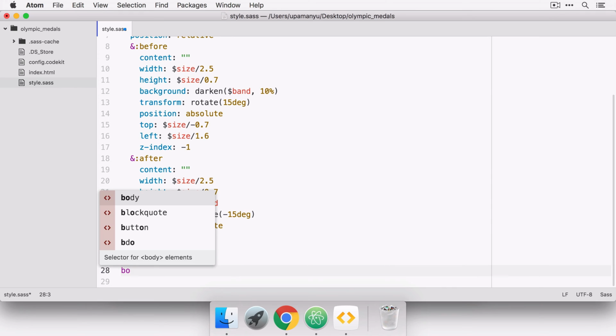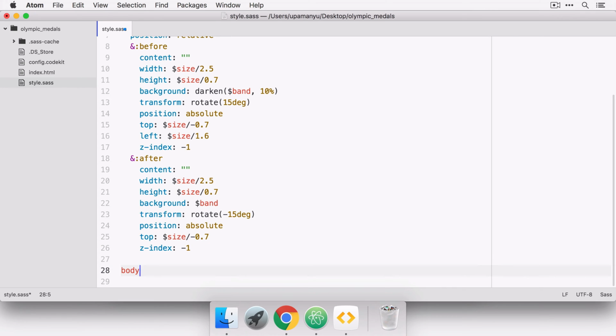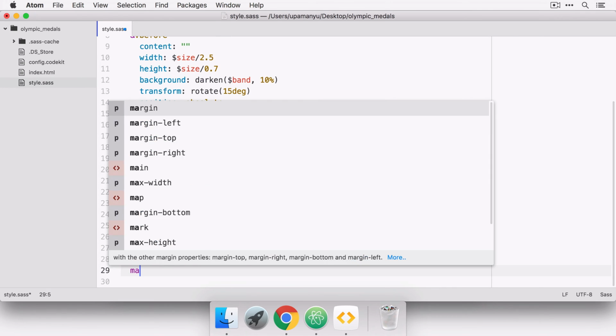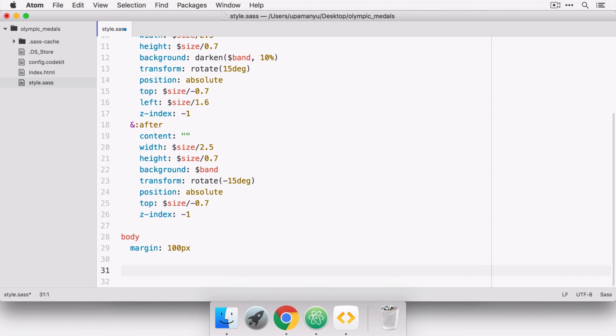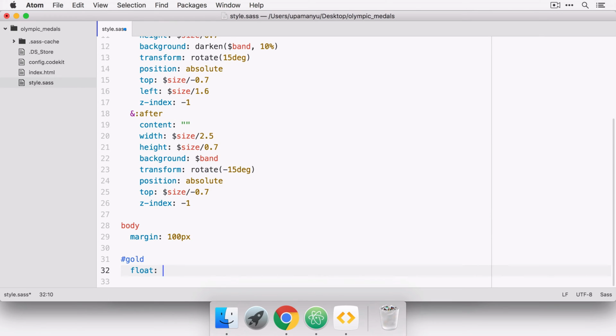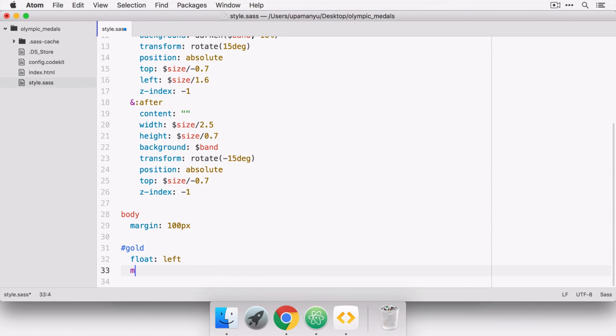Okay, so we will have some basic styling for the body. We will set a margin of 100 pixels. Okay, now we start with the metals. Now the gold metal will float it to the left. It'll have a margin of 15 pixels top and right, 30 pixels bottom and left.